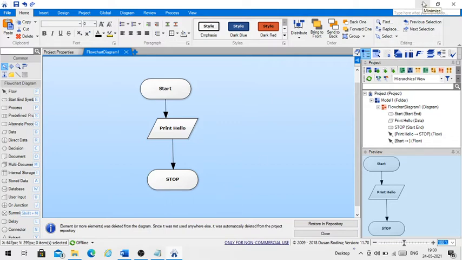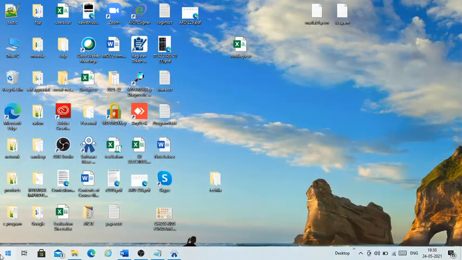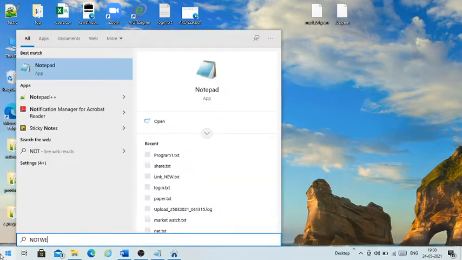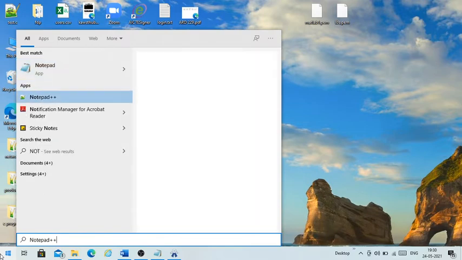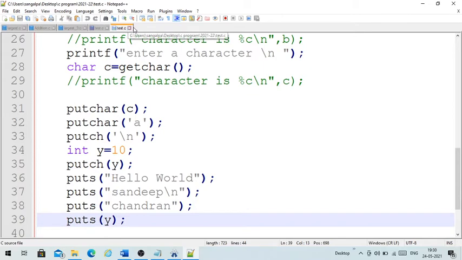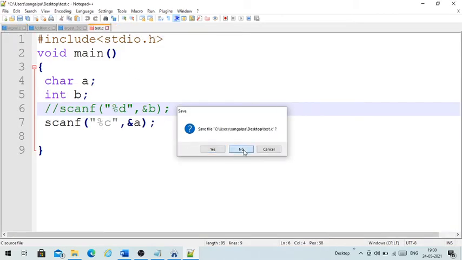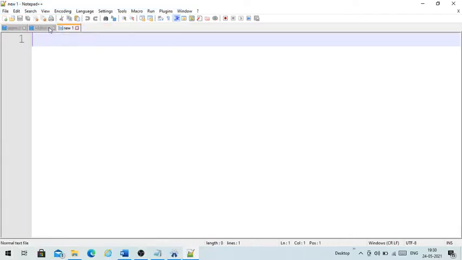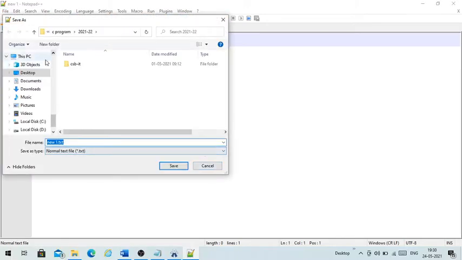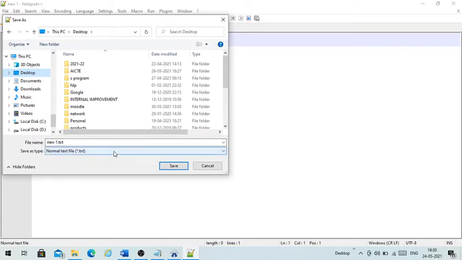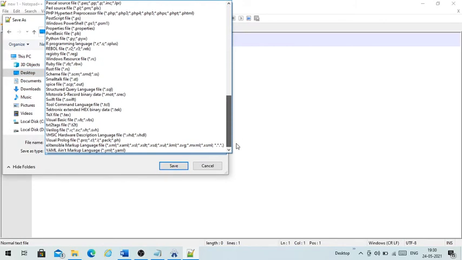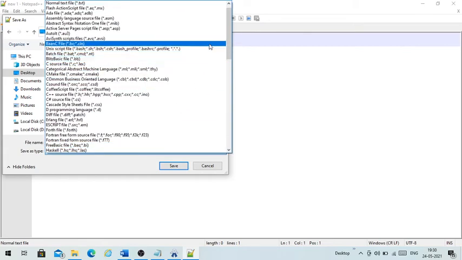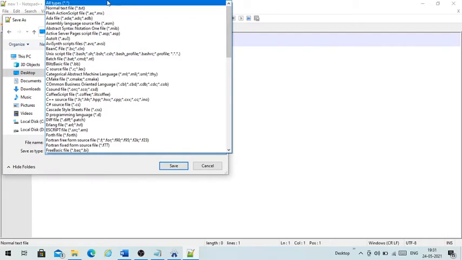Next thing is, I want to convert this to a C program. Okay, I will take Notepad++. It's an editor only. So first of all, I want to save this file. How to save this is that you take a notepad and I'm going to save it on the desktop. Okay. Change this to all files. All types of files.